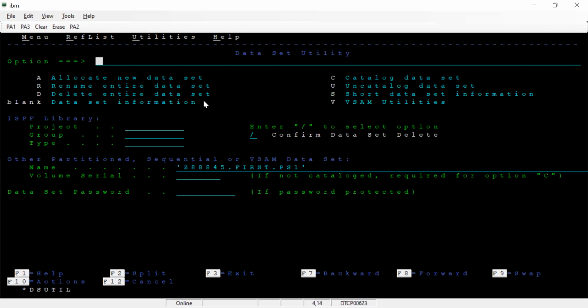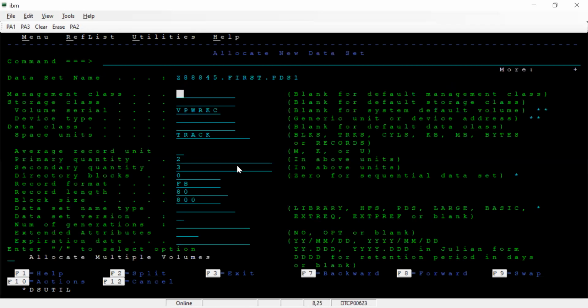Now coming to how to create a PDS file. We are following the same option 3.2 and here you type A. Now in the name field, I'm giving my id.first.pds1. Okay, so this is a PDS file. So I used a qualifier PDS1. You can use any qualifier of your choice. And now press enter. So again, it is asking for the parameters.